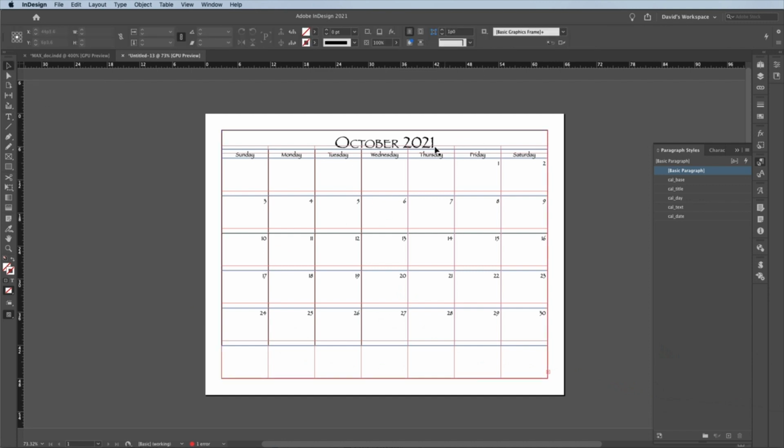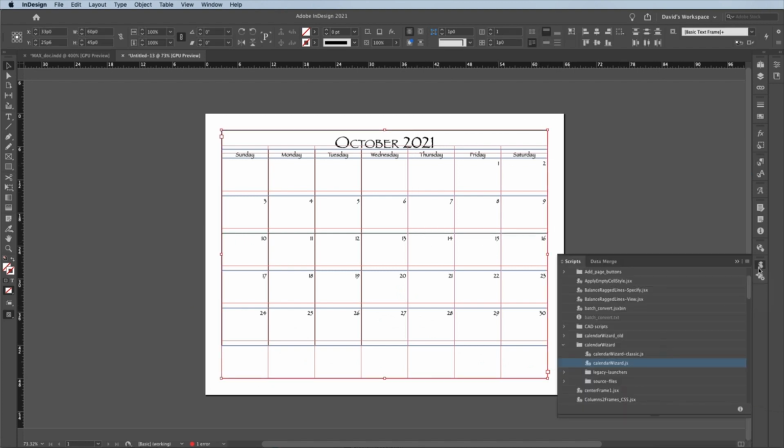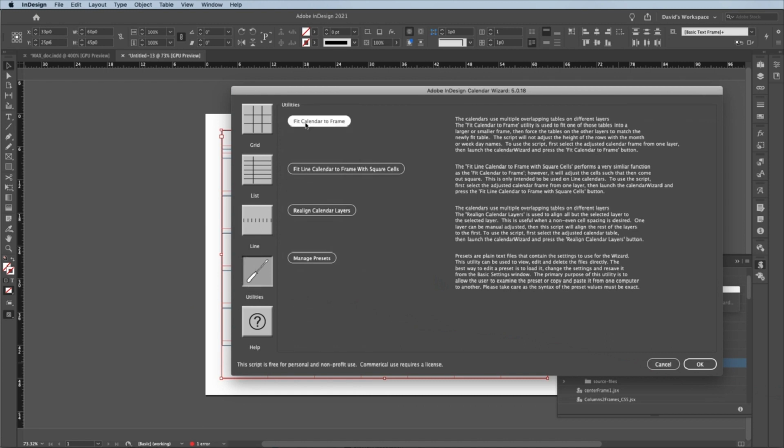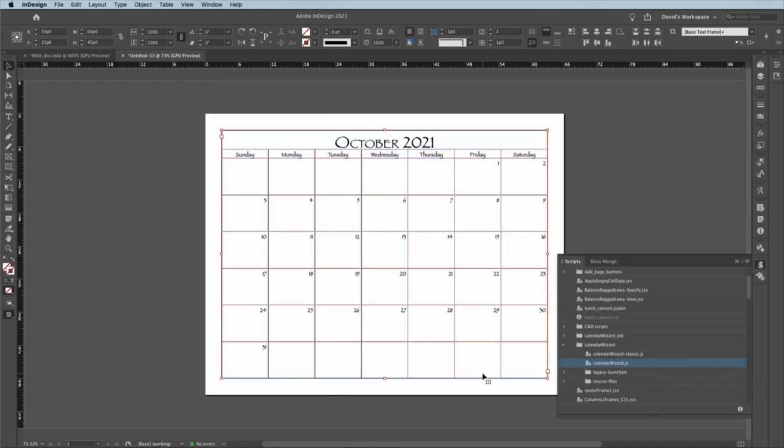Now, when you do that, note that it does affect the spacing in here. Things got a little bit wonky and some of the text got overset. So all you have to do is select the text, select the frames there, go back to your script and run the script again. But this time, I'm going to go to Utilities and I'll say Fit Calendar to Frame, and it automatically resets everything. So that's kind of handy. Important little feature that you need to know about.